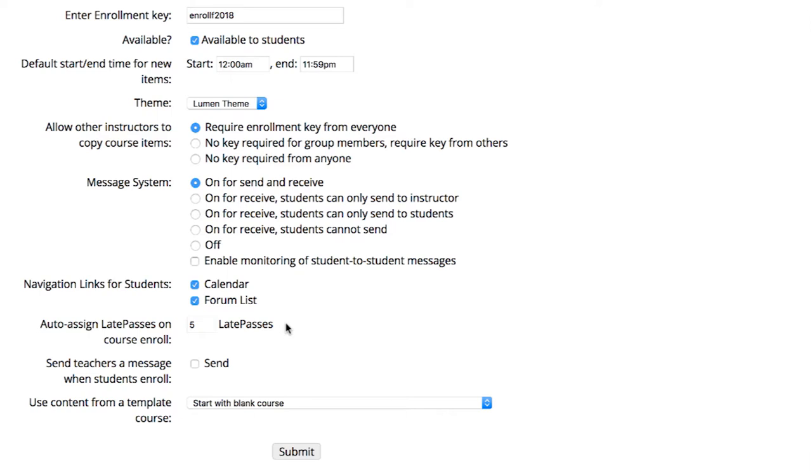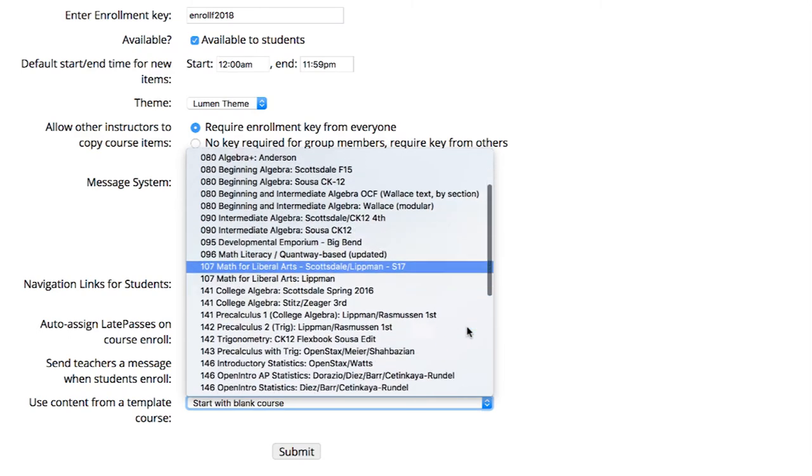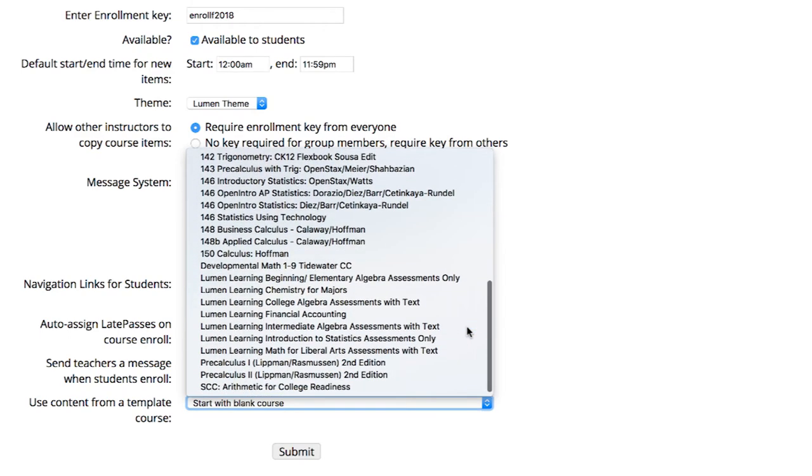Now, looking over the last couple of Add Course Form settings. If you want OHM to notify you when students enroll in your course, check the Send box. Finally, you can choose to begin with a blank course or select content from one of our recommended template courses. If you're reviewing materials or starting from scratch, it can save a lot of time if you start with a template course that you customize.